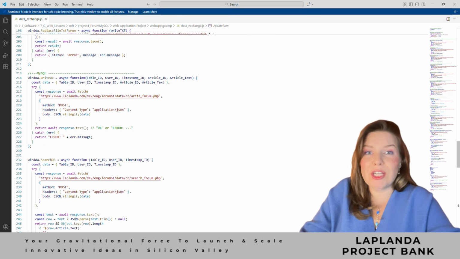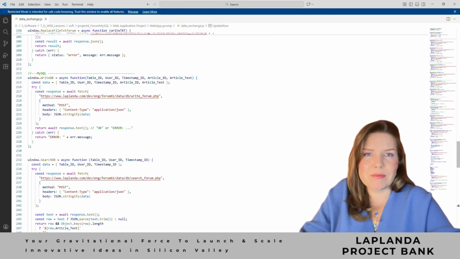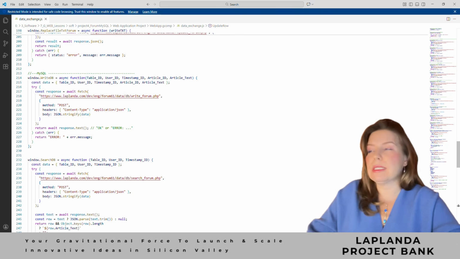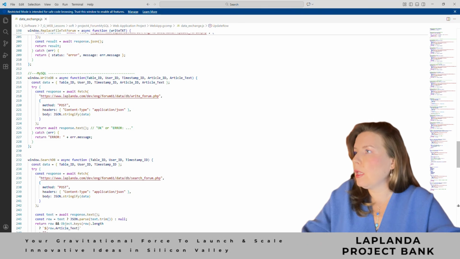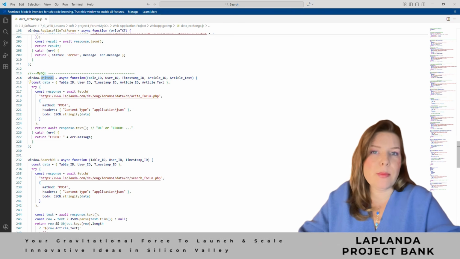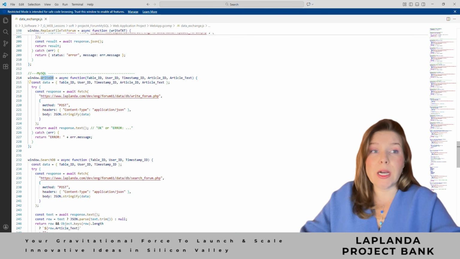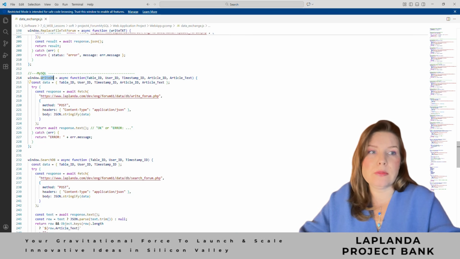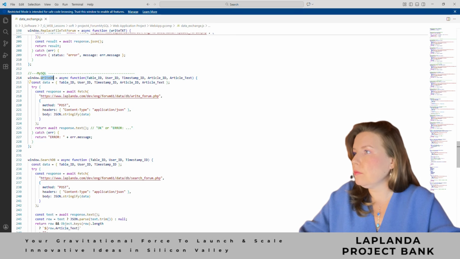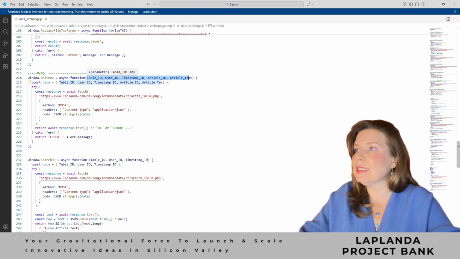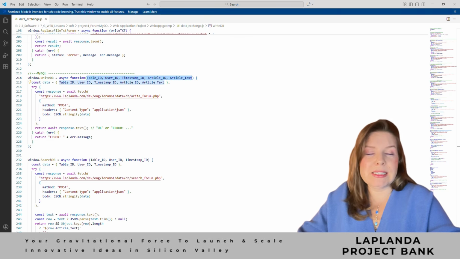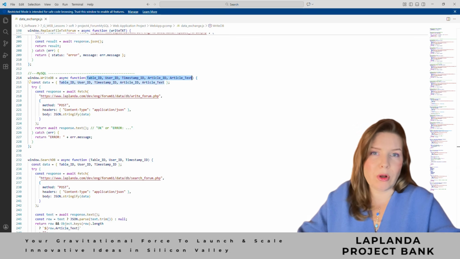So what does the JavaScript code do in this case? Let's look at one function, for example, this one. WriteDB is the name of our function. And the arguments that we will use in this function are table ID, user ID, timestamp ID, article ID, article text. Everything else is a standard SQL request to call the PHP file. Now let's see how we integrate this function into our program.